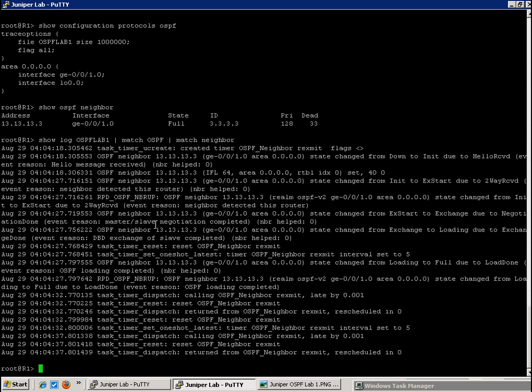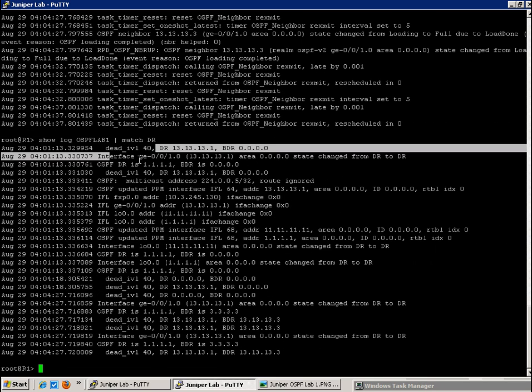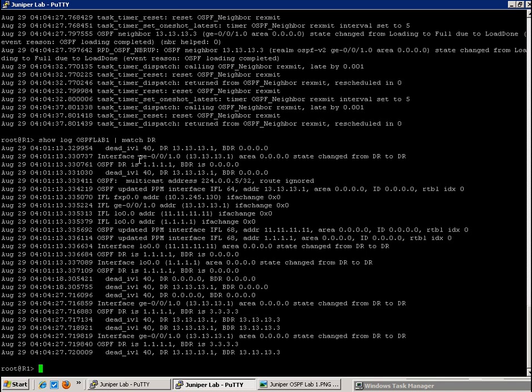It's also very important, if you're having problems with an OSPF neighbor relationship forming, that your trace options are going to be a very valuable help to you for trying to troubleshoot issues when forming your OSPF neighbor relationships. Also, I want to show you within the log file, if we match on the DR keyword, we can see the process of electing the designated router on the link.